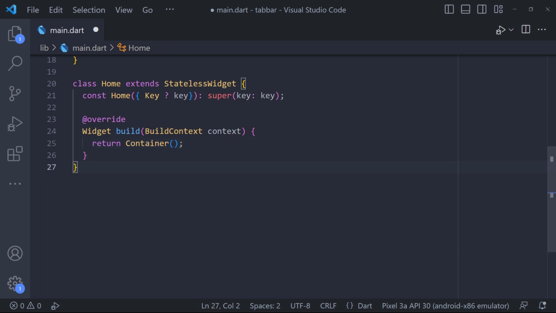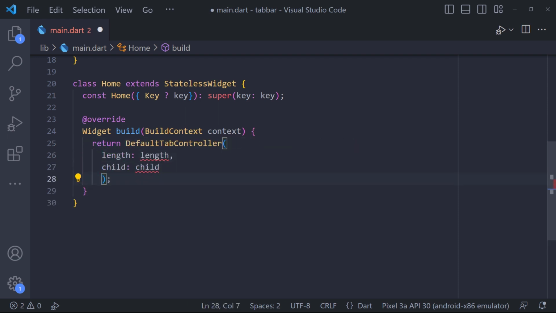To make the tab layout work, we need to synchronize the selected tab with its contents, which is the job of the tab controller. We can create a tab controller manually or use an available widget, known as DefaultTabController, which supports some common features. Here we have to set the number of tabs we want in the length property. We also put a scaffold in child.